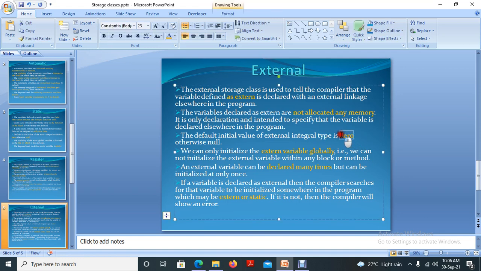So by default it is 0, otherwise if we are not assigning any value for this external variable, it is considered as null. We can only initialize the extern variable globally. So we can't initialize it, in the sense of assigning a value, inside a block or a method. We cannot initialize the external variable within any block or method. An external variable can be declared many times but can be initialized only once.